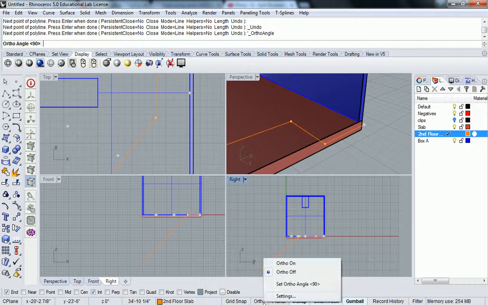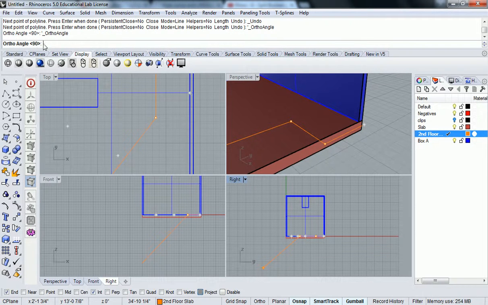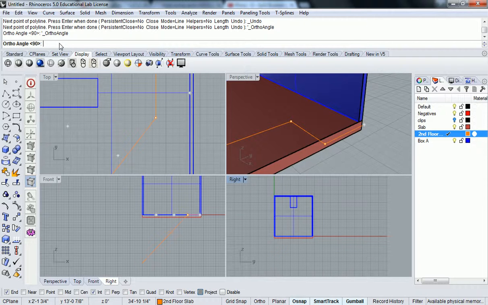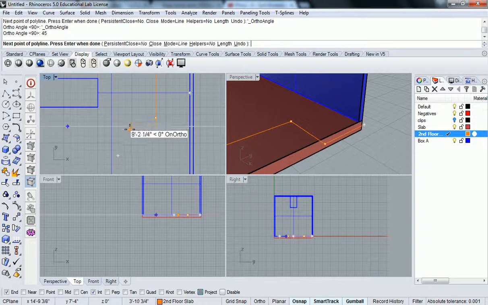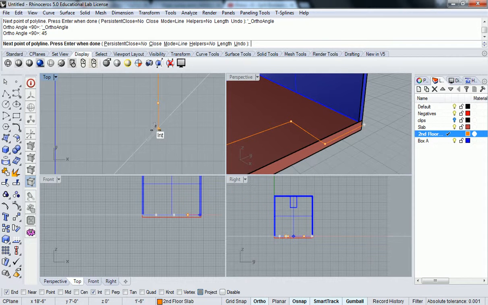So I right click, I go to set ortho angle, it says ortho angle is 90, I can change it to 45 and hit enter. So now not only can I snap directly down, but I can also snap at a 45-degree angle. Oh, that's funny.